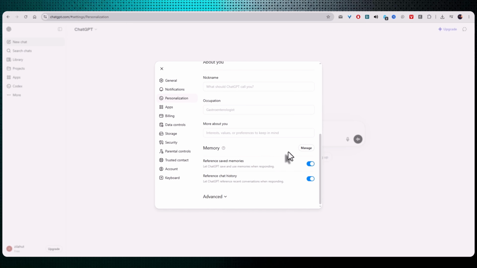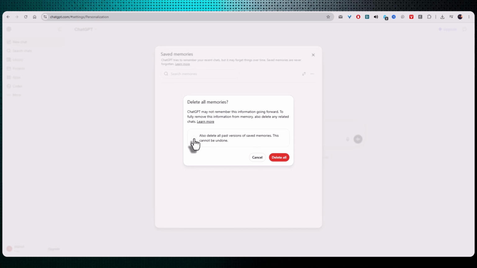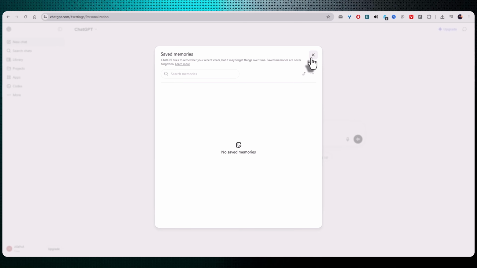Now, we need to look at the specific button that says Manage. When you click that, a full list of every single fact the AI has saved about you will appear on your screen. If you want a total clean slate, click on the three dots and click where it says Delete All Memories. The important thing is that this action deletes absolutely everything the AI knows about you across every single conversation you have ever started.